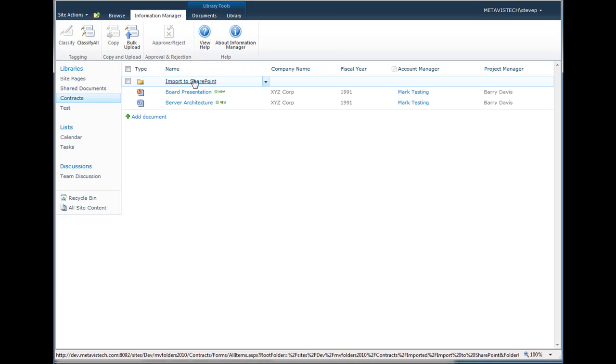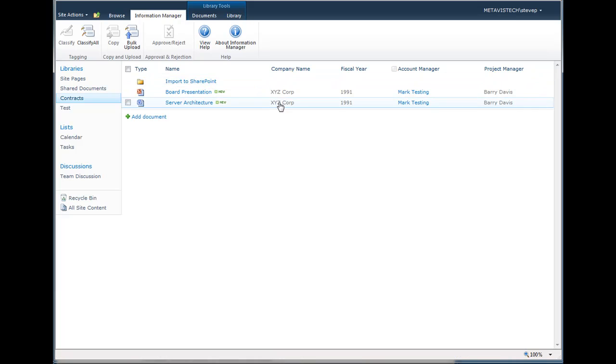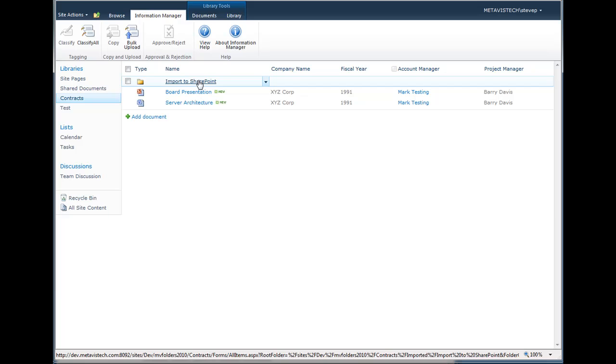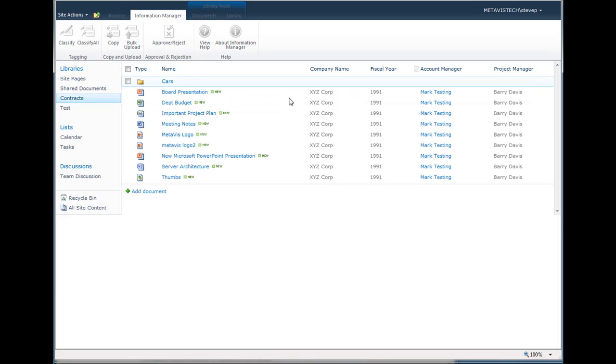Let's take a look at actually what we imported. So you can see we got our main folder, import to SharePoint, and we got our two files that came along with that folder. As you can see, all the metadata is filled out here. Many of those fields are the ones that we entered before. If we click inside the folder, we'll see the same situation. So here's the files inside the folder along with the metadata that was populated.